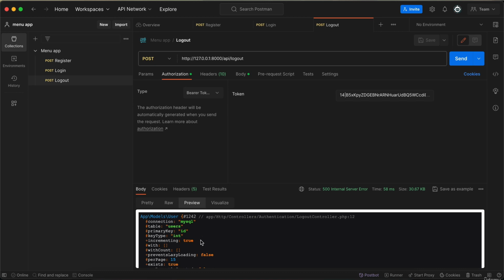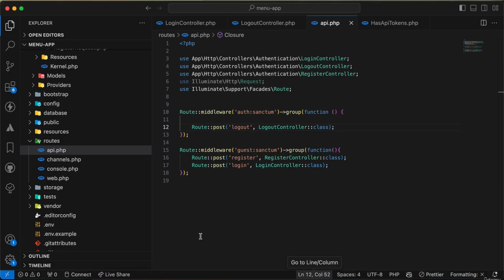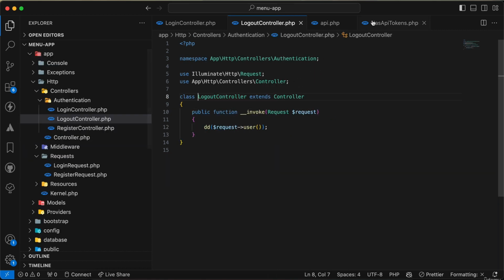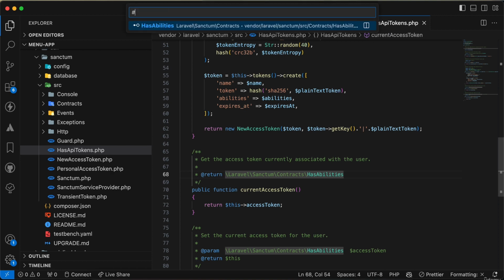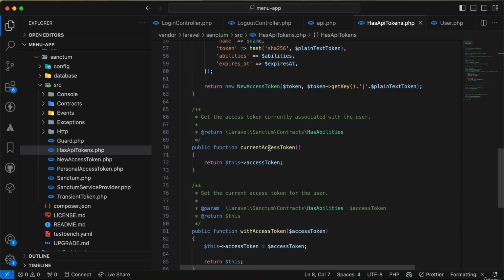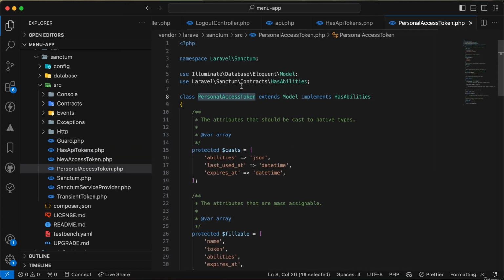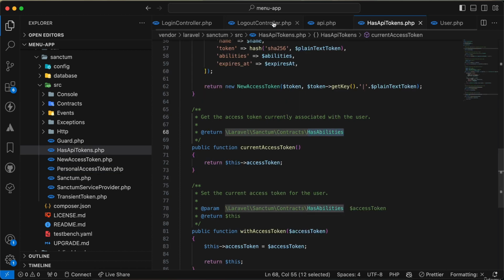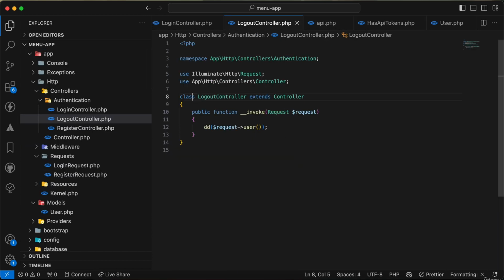Now I received the die and dump for the current authenticated user, resolved by Sanctum automatically here, right? And if we open again the HasApiTokens trait, which exists in the user model, we will find a method called currentAccessToken that gets the current access token used by the current user. By the way, it returns the personal access token model, right? So now I will use this method here, currentAccessToken, and now let's see.